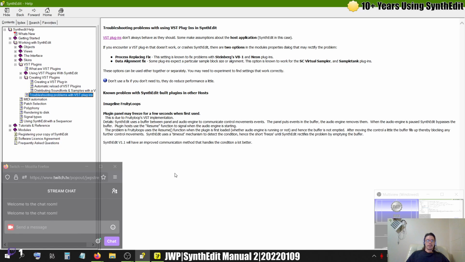Troubleshooting problems with using VST plugins in SynthEdit. VST plugins don't always behave as they should. Some make assumptions about host applications, SynthEdit in this case. If you encounter a VST plugin that doesn't work or crashes SynthEdit, there are two options in the module's property dialog that may rectify the problems. Process Replace Fix. This setting is known to fix problems with Steinberg's VB and Neon plugins.